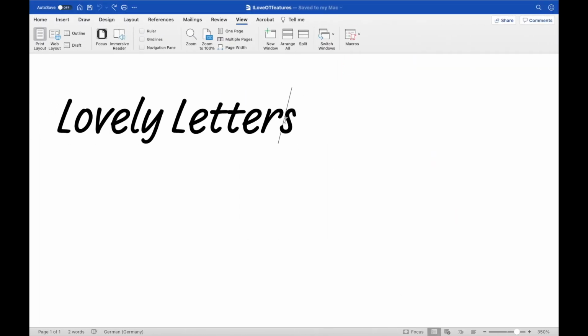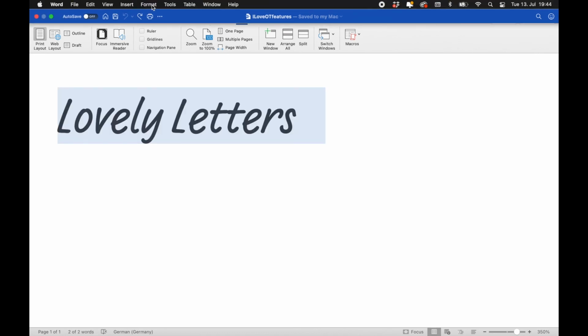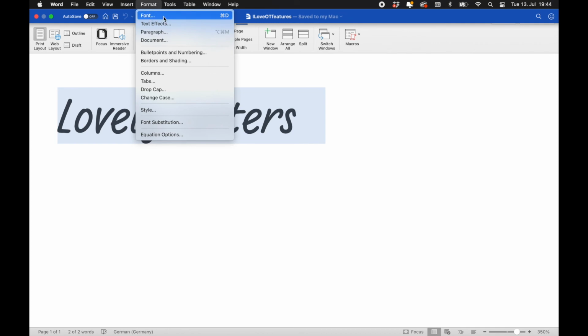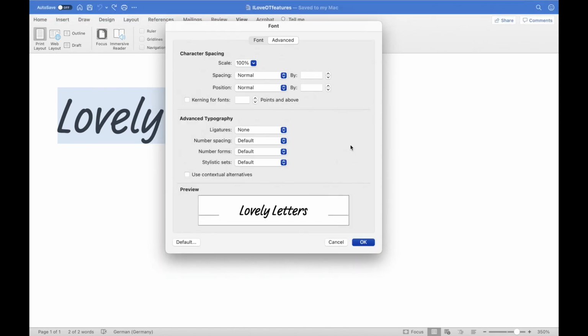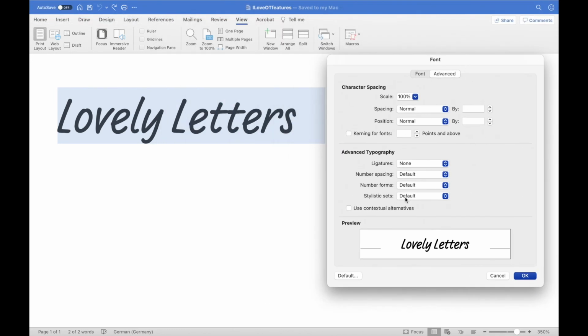Let's move to the next application, which is Microsoft Word. Unfortunately, there are no features active by default. They have to be turned on manually, so no ligatures here and no contextual alternates. All the E look exactly the same. But you can get the OpenType feature by going to Format and then to Font. And then this may take a while until it opens. And then there is the Advanced tab, and you'll find the OpenType features.